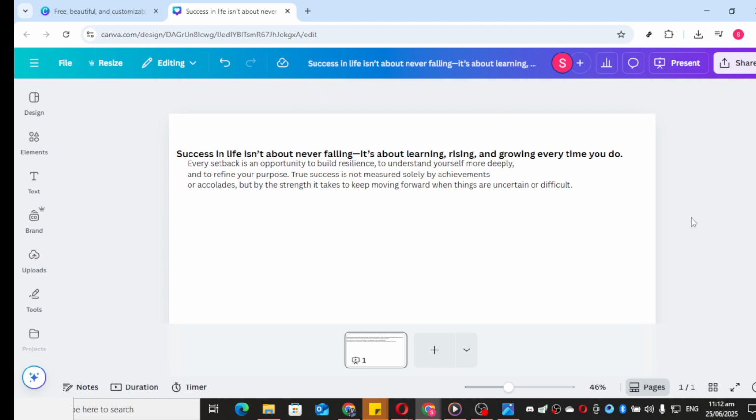And there you have it, a simple yet effective way to format your text using hanging indents in Canva. With practice, this skill will soon become a staple in your design toolkit, enhancing both the functionality and aesthetics of your work.